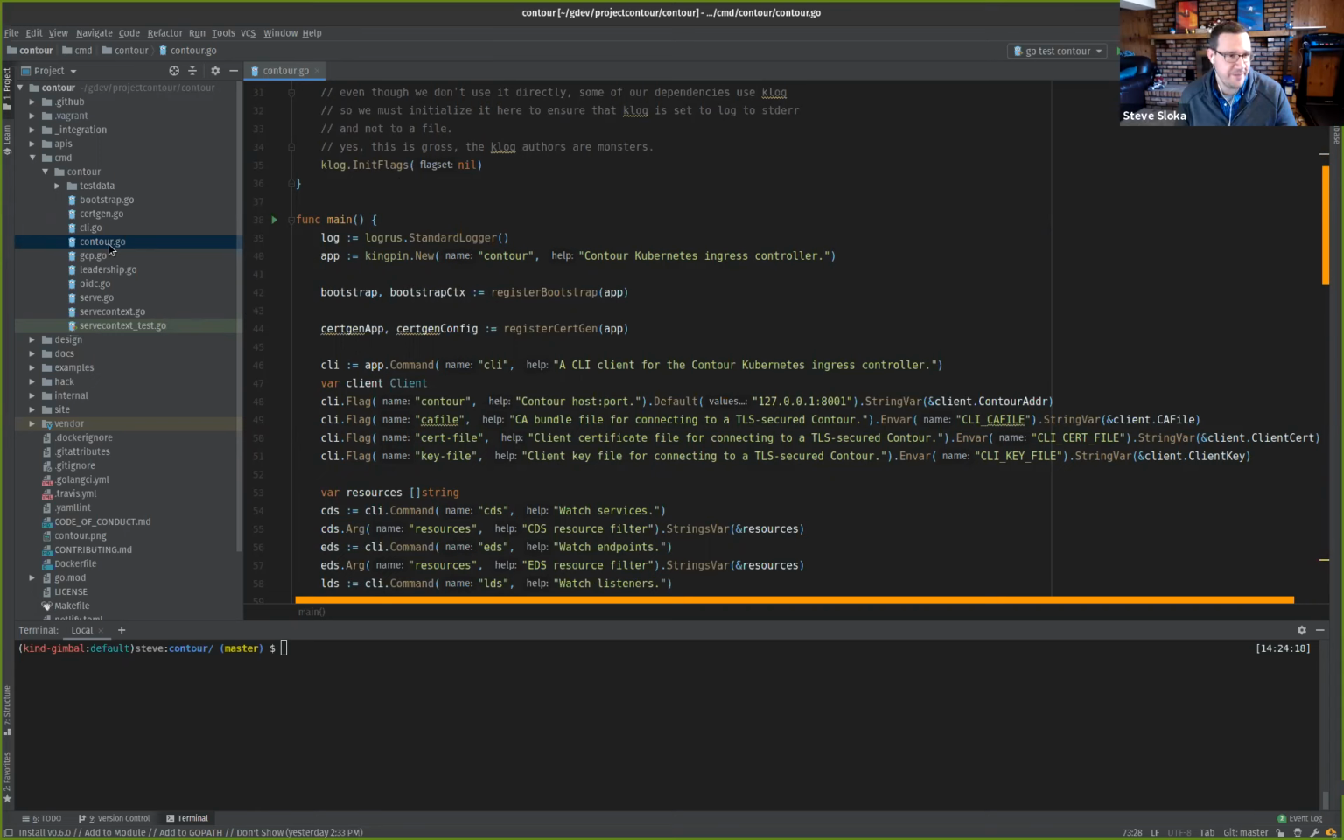So this is the main point, Contour here. And there's some ways to get configuration into Contour itself. Contour will take some command line arguments, and it also takes a configuration file. We're starting to push things off to config files because we got kind of overwhelmed with flags, and it seemed like a good way to do that.